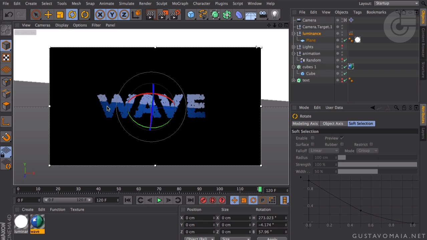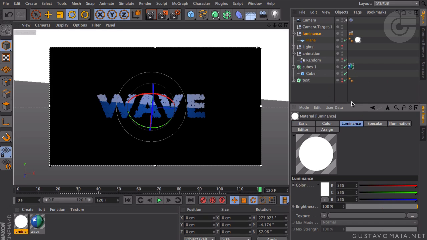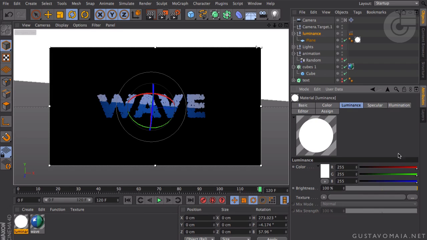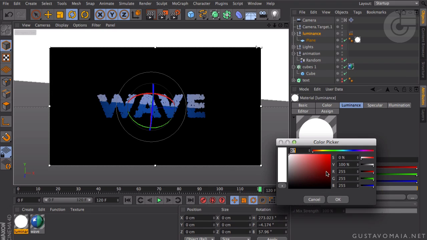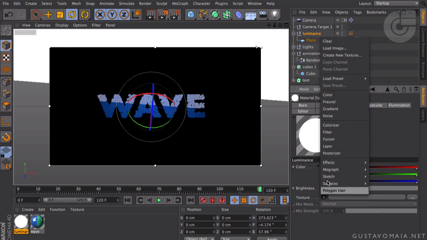Great. So now, as you can see, we have two different colors. This kind of dark blue and this brighter blue. This is due to the reflection, obviously. And we can achieve a little bit of gradient on this reflection just by going to our luminance channel over here, luminance channel in the material. So make sure you select your material, go to luminance, and in the color over here in texture, let's create a gradient.